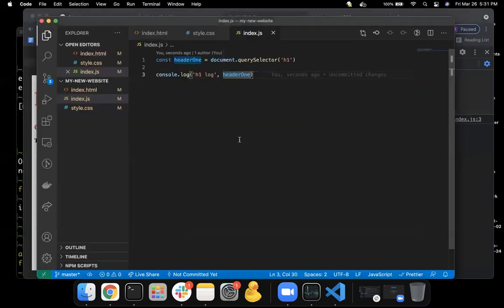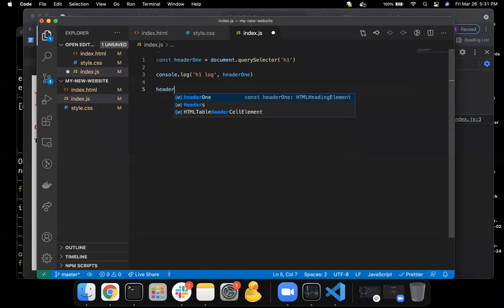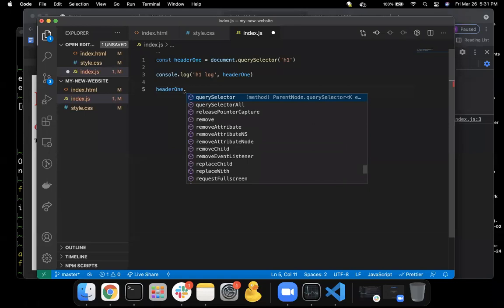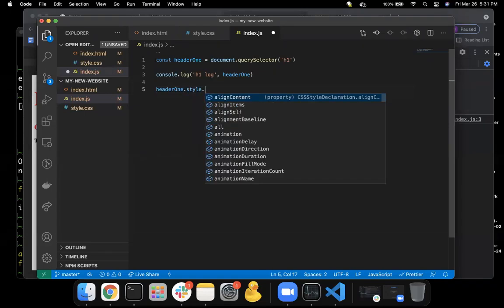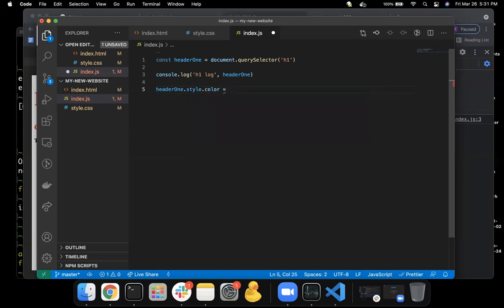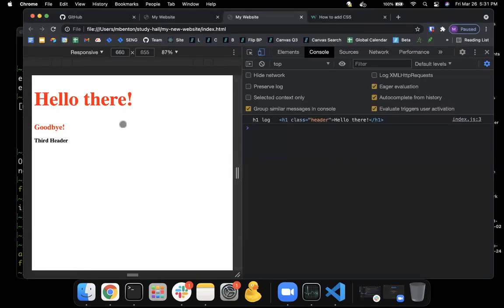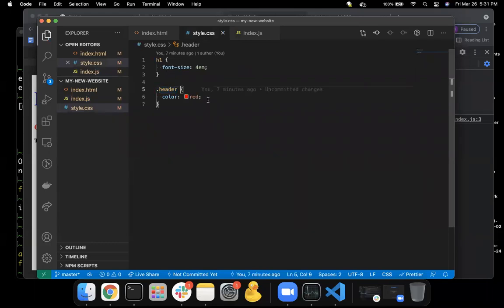So if I, for instance, wanted to change a style, I could say header1.style.color equals blue. Save that, go back to the file and refresh this. Now it changed to blue. If you notice, the CSS is still red, and that rule is still applying.